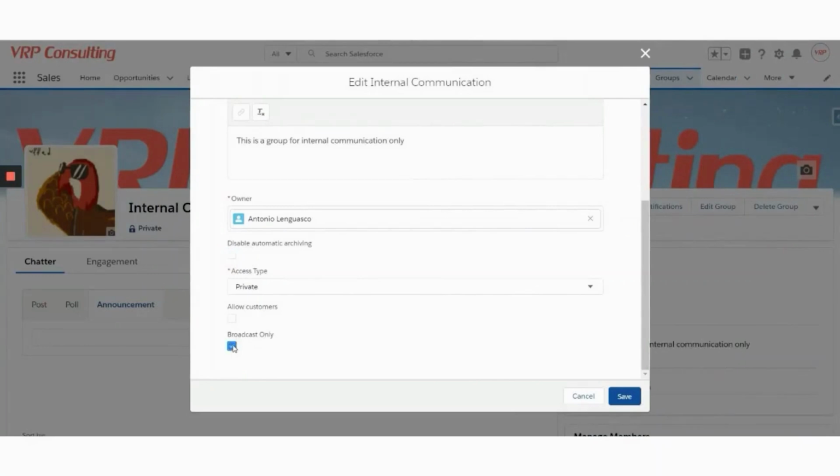Broadcast only. Well, the name itself says it, right? This is when you want your chatter group to be only for broadcasting. When you don't want your members to post or comment anything. This is when you want your members only to receive the information that you're posting in the group, to send out some announcement or some important information.